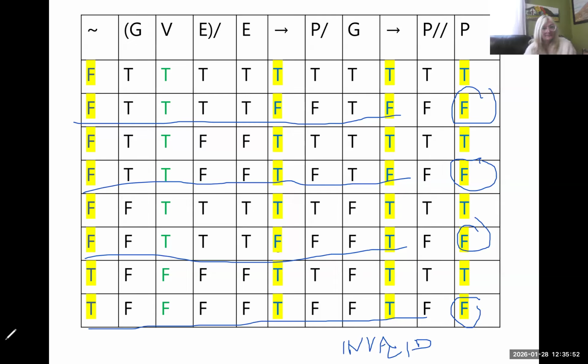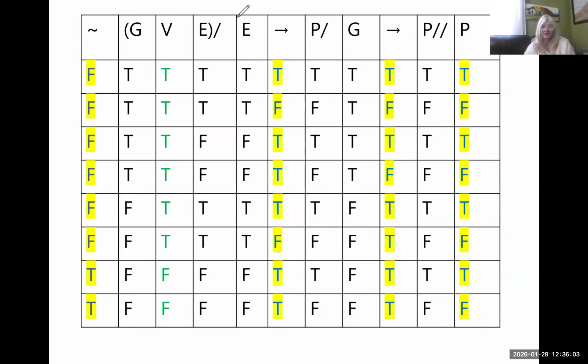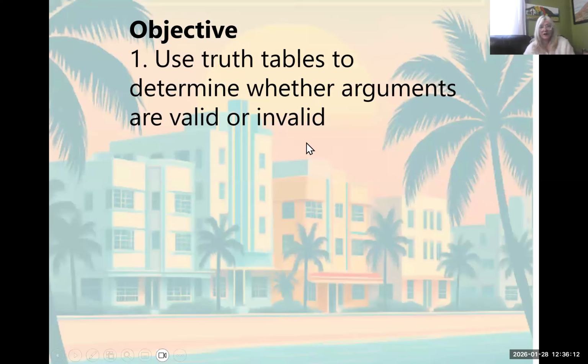There we go. So that's what you have learned this week, and we're going to continue on with learning about indirect methods. So a method that is based on this method is what we will be learning next. So this was your learning objective for this module. Use truth tables to determine whether arguments are valid or invalid.